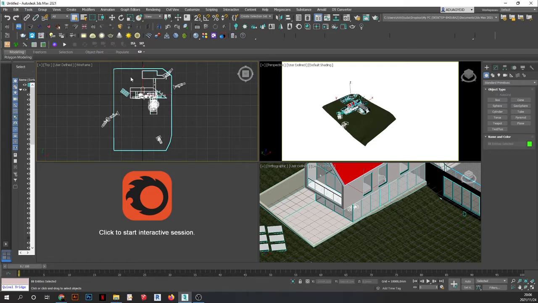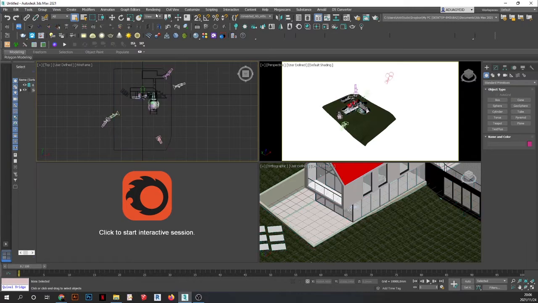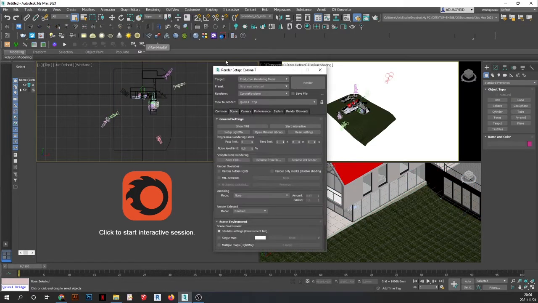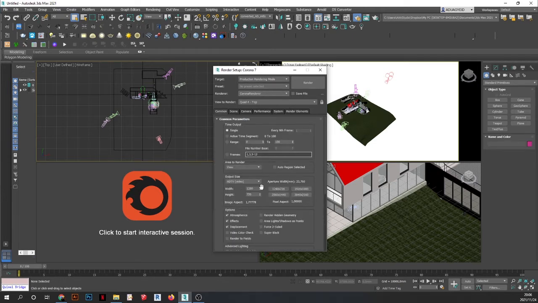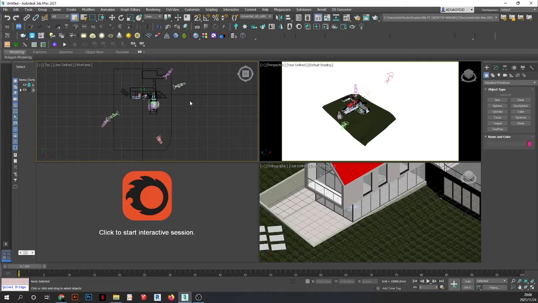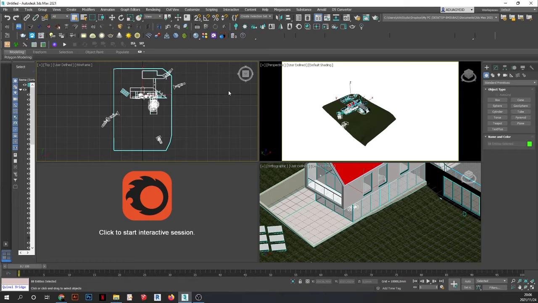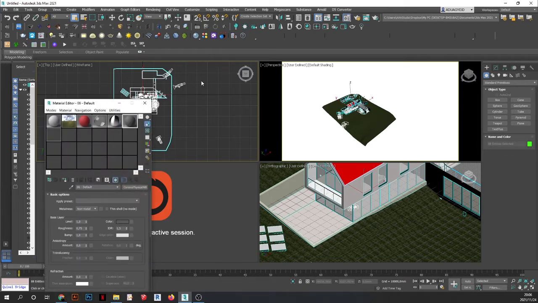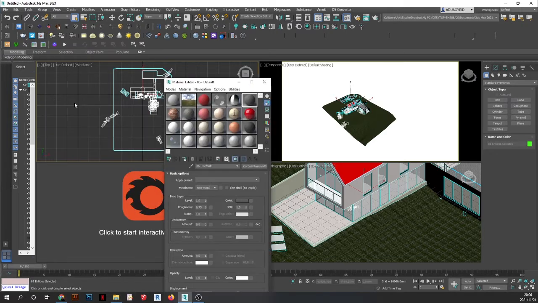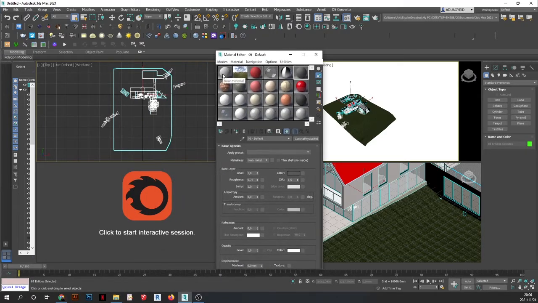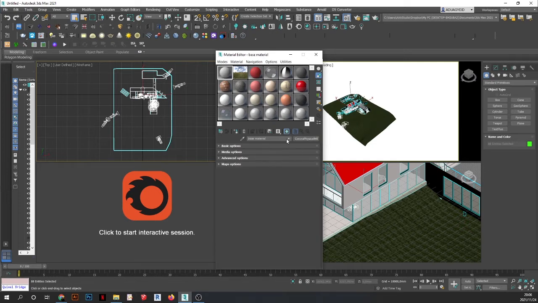Before I do that, let's go to rendering, render setup, and make sure that we've got Corona as our renderer. In the common tab, we're just going to leave the output at 1280 by 720. Then in our scene, we press Control A to select everything, and then we press M on our keyboard to bring in the material editor. Then we select any of the materials, and we make sure that it's a Corona material.